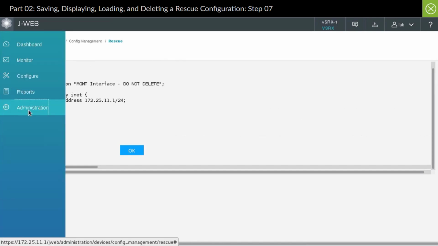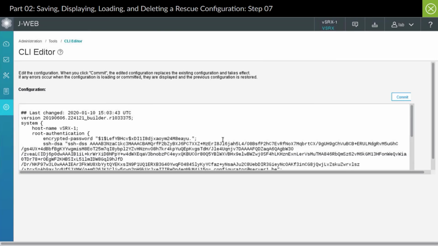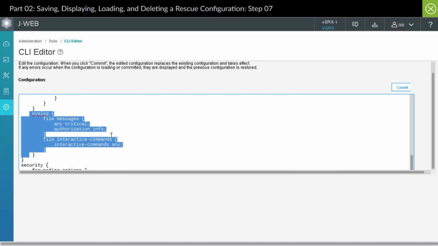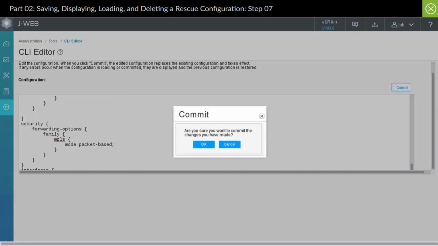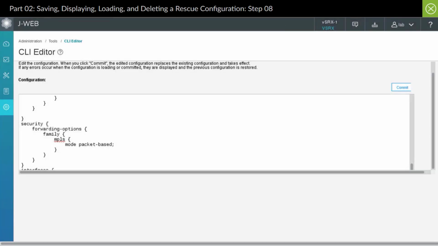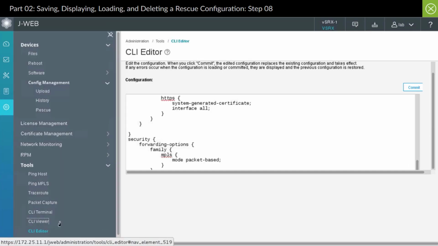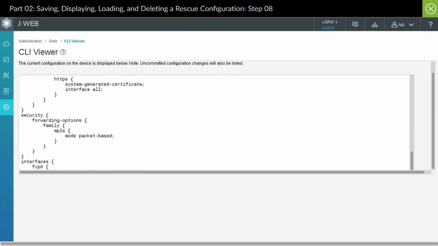Navigate to Administration, Tools, CLI Editor. Delete the syslog hierarchy level. You can perform this action by completing the following substeps. Highlight the syslog stanza and delete it. Commit the changes when you have deleted the configuration. Confirm the commit. Navigate to Administration, Tools, CLI Viewer. Verify that the syslog hierarchy level is empty.